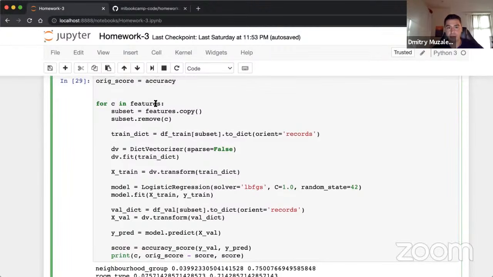So for C in features, we are basically copying the feature and then doing the remove function. So we apply it to each of the features, on each iteration. Basically, on each iteration we remove one feature, and then do everything the same as we did before.